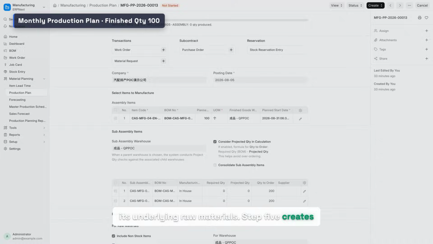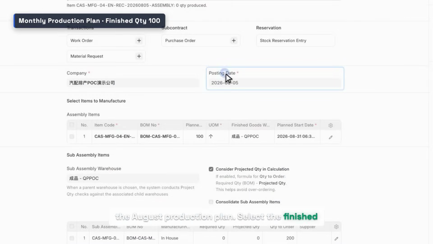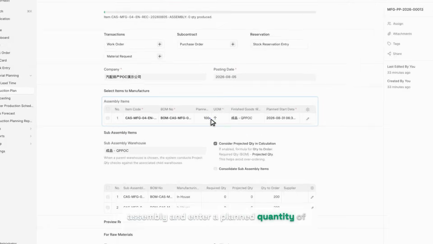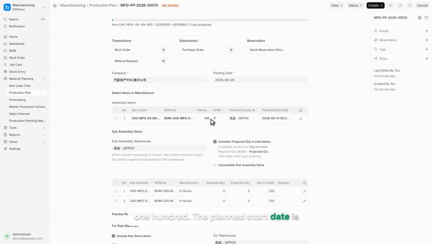Step 5 creates the August production plan. Select the finished assembly and enter a planned quantity of 100. The planned start date is placed at month end. In a live project, this demand may come from sales orders, material requests, or a rolling forecast, but the calculation basis must be frozen for the period being reviewed.